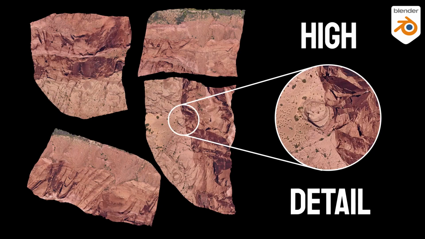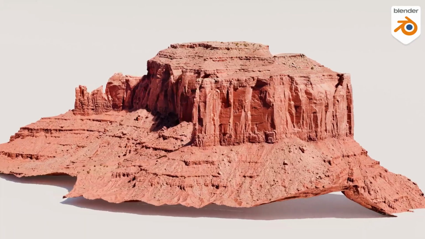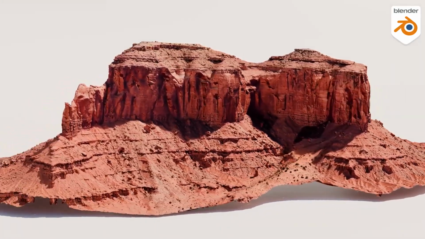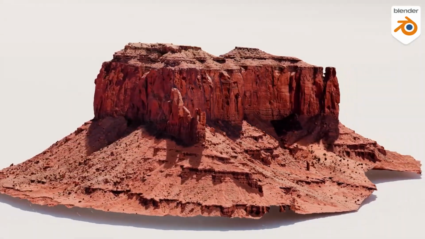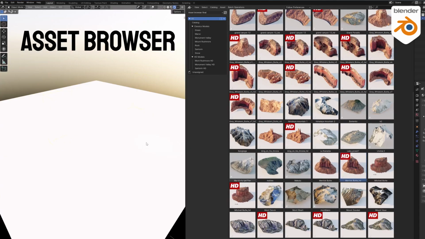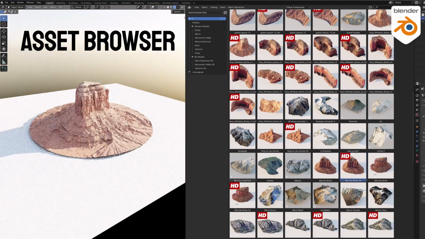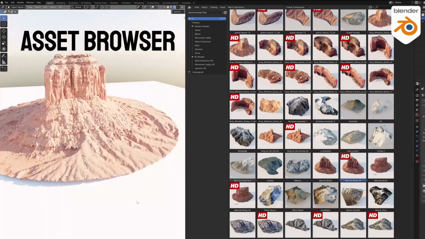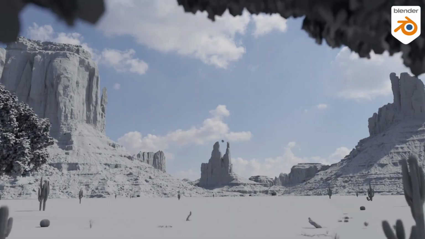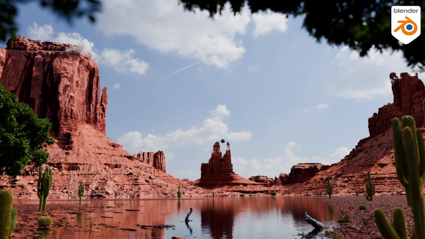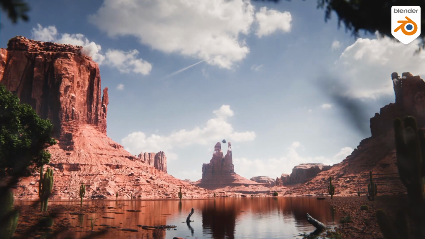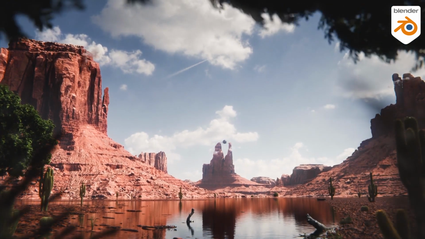Micro-displacement support is another highlight because it allows you to improve the surface detail of low-poly models without adding too much strain on your hardware. And the good thing is that the assets integrate seamlessly with Blender's asset browser, so setting up your scene is as simple as dragging and dropping. And I think this add-on is especially handy for those of you working on outdoor visuals or background environments that need to be believable at least.